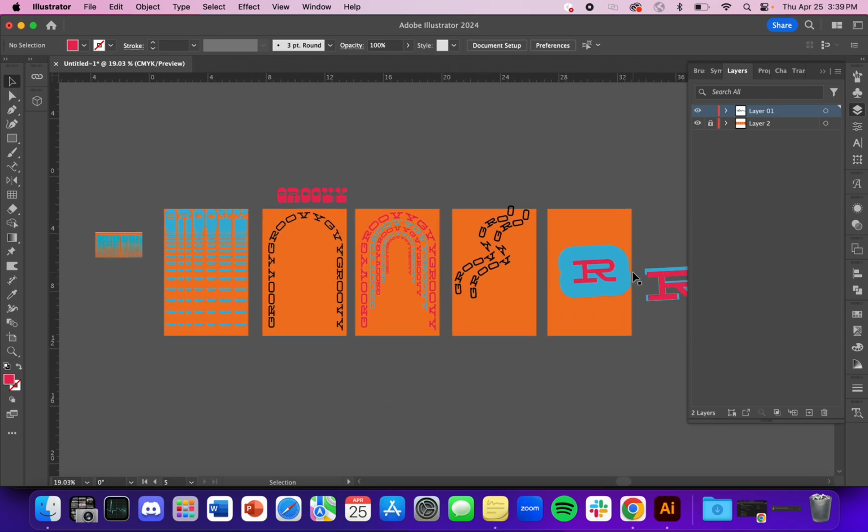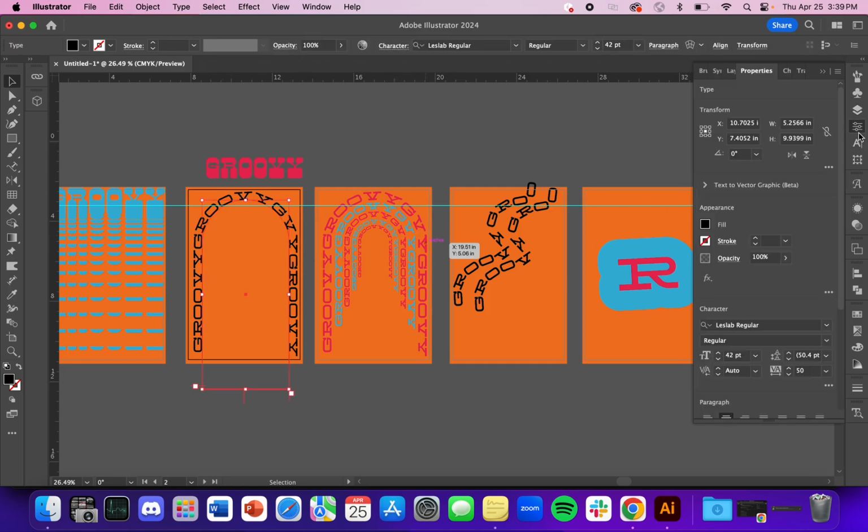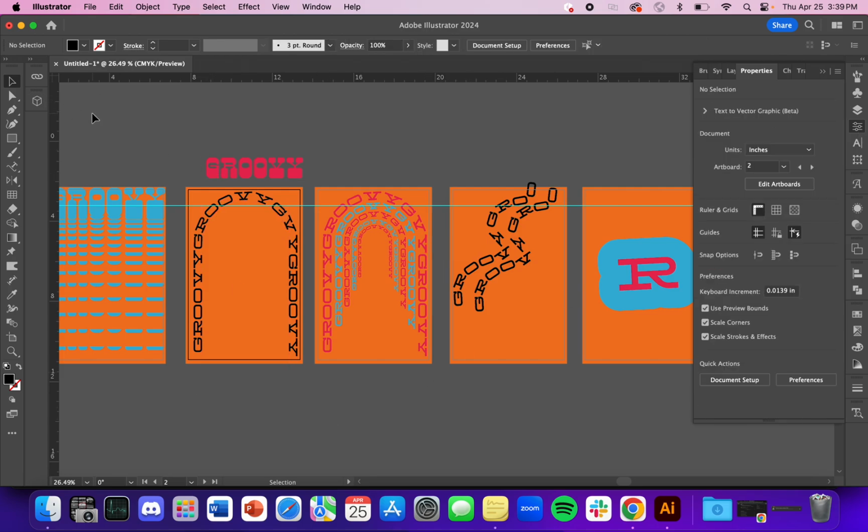Because obviously, this has a very different look than this slab serif. And I believe this is Les Lab Regular. So again, I purchased it for work, but if you would like to use that, I could definitely send the OTF file to you as well.